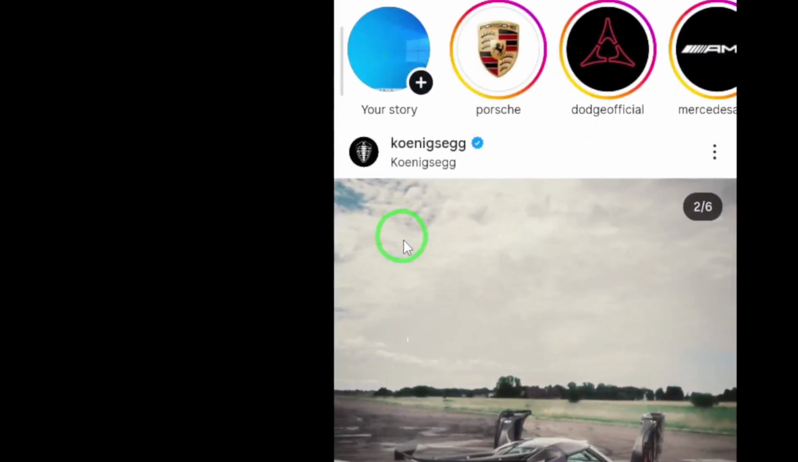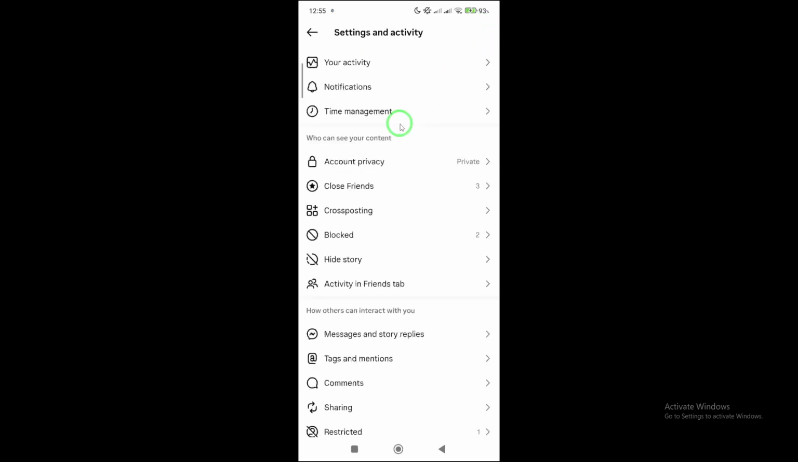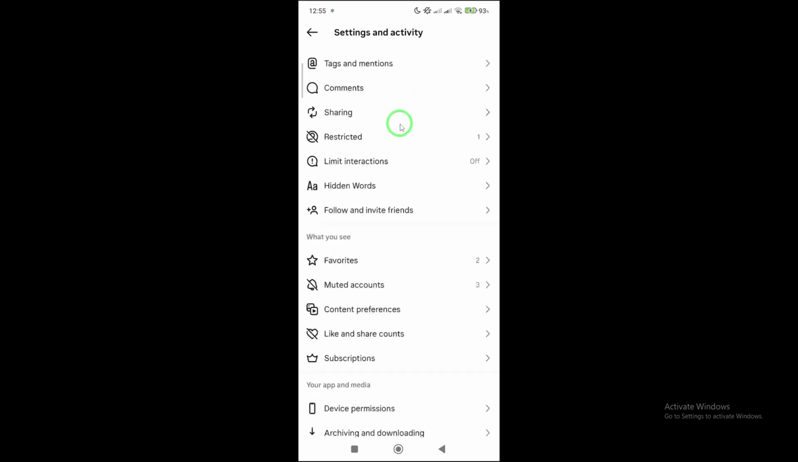Make sure you're signed into the account you want to manage because your muted list lives under your own profile. Once the app is open, head to your profile by tapping the profile icon located in the bottom right corner of the screen. This takes you to your personal Instagram space where you can access all your settings and preferences.